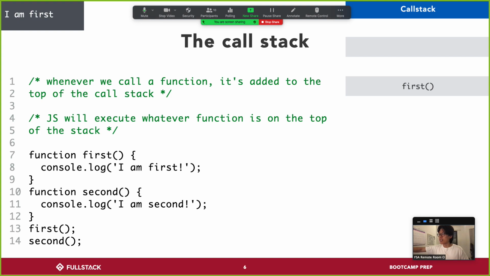Once it does that, it's done. When a function is done running, it gets popped from the call stack. Only when it's done, though. It can't get popped if it's not done. As we can see in lines 7 through 9, all it does is log, and then it's done running. There's nothing else left to execute. So we pop it off the call stack, and then we put second on the call stack. The same thing happens. It logs I am second, and then it gets popped off.